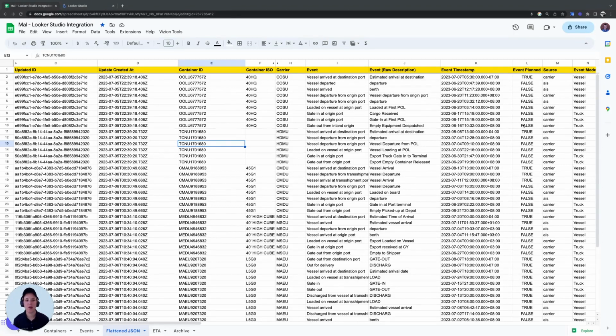I'm going to be walking you through how to connect Vizion's container tracking API to Google's Looker Studio. We'll be using Vizion's no-code workbook solution, which you can see on my screen, as the data that will power the dashboard we create today. If you aren't familiar, the no-code workbook is a no-code solution that allows for the immediate tracking of containers without the need for writing any code.